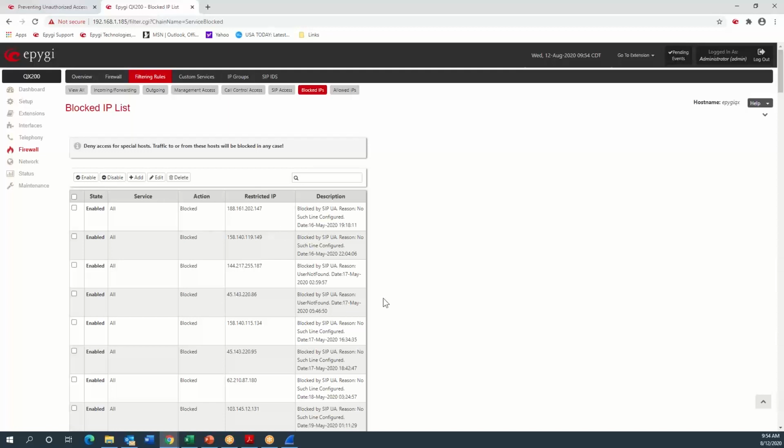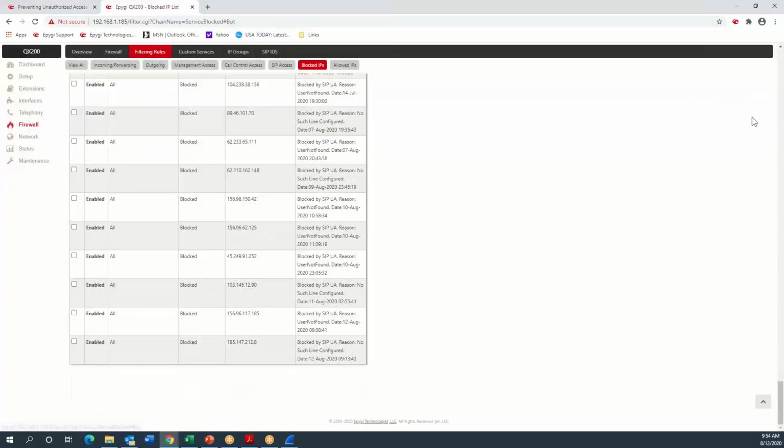Also, this is where you're going to go if you have a phone that you didn't add the local subnet into the exceptions list for, and it gets blocked. This is where you're going to go. You look for the phone IP address, look for any IPs in the local subnet, and remove those from the list. Okay, let's go down here towards the bottom.